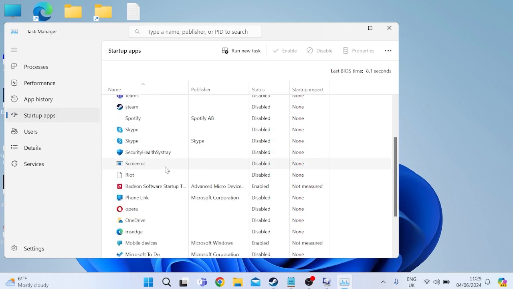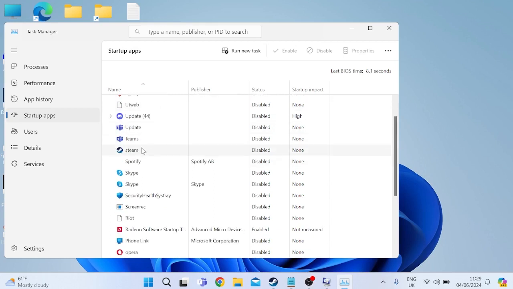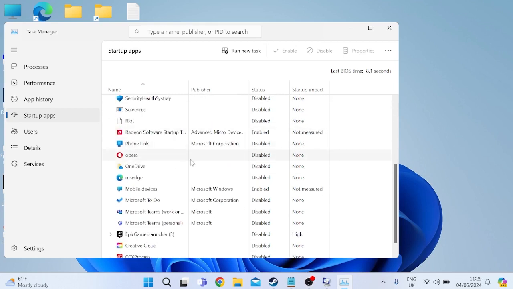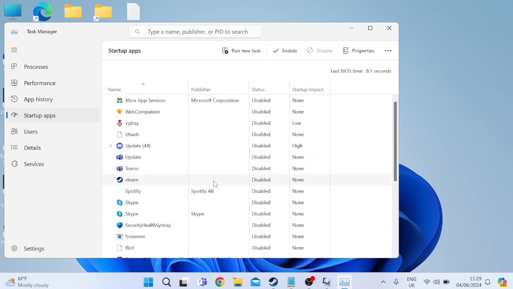Now a lot of these applications you won't need, so we're just going to go ahead and disable some of them. As you can see, I have most of mine disabled, but to disable an application you don't need, simply right click on it and select disable. The more applications you can disable here the better, as these are going to be processes that are running in the background when you're trying to play Counter-Strike.